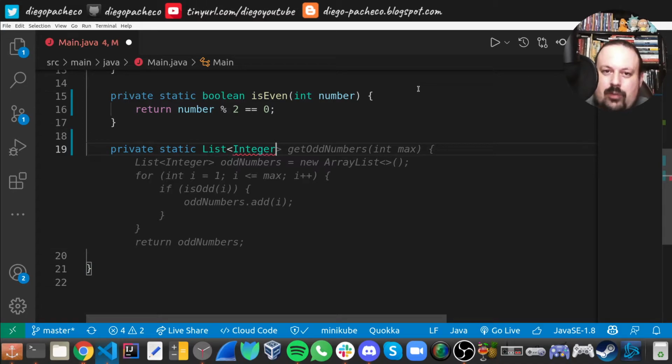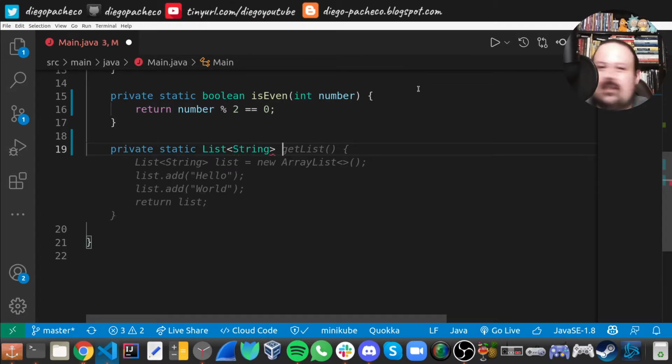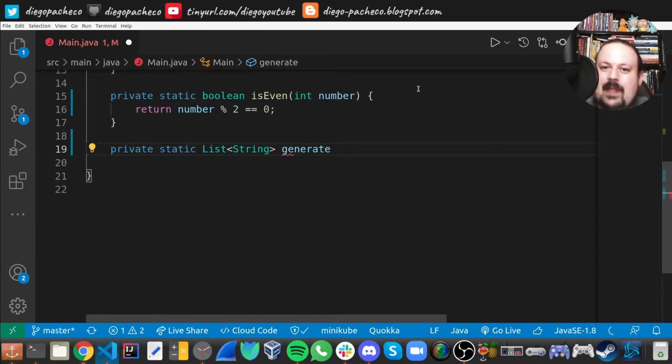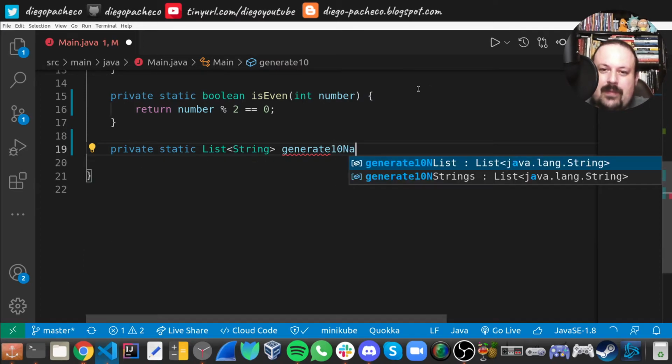What I want to do is generate names, right? So I'm gonna type String, and it's already trying to figure out what I want to do. That's not what I want. So I want to generate. Let's see what it's gonna tell me. Generate names. Look, that's cool. But I want to generate, let's say, 10 names.